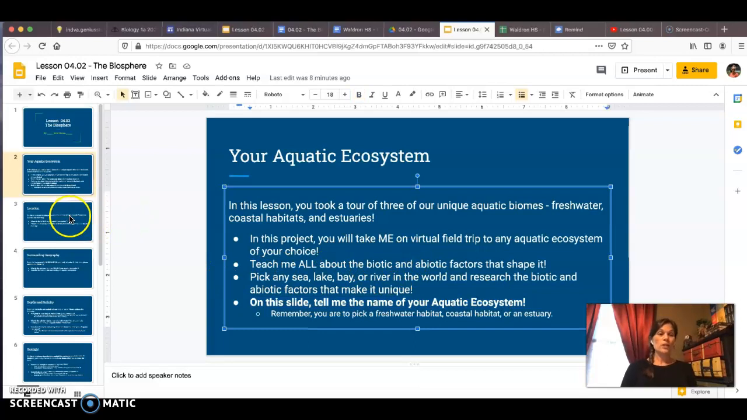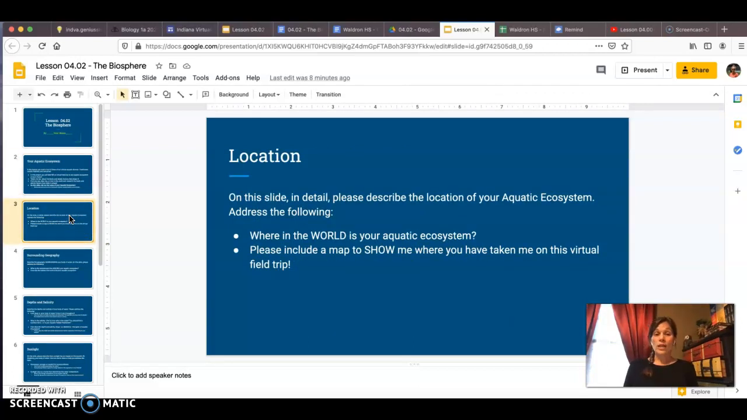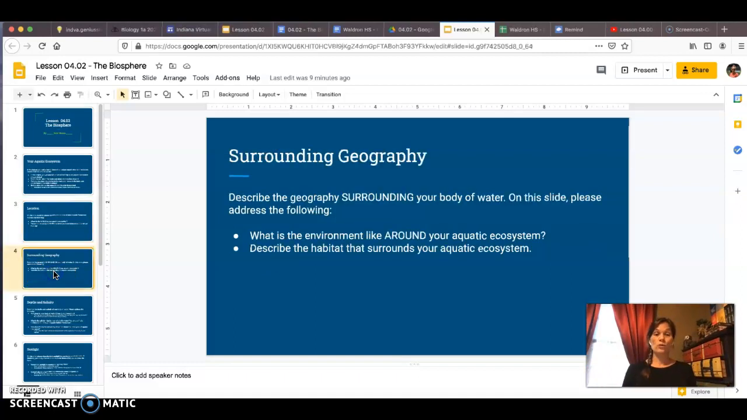Feel free to delete everything else on this slide and just give me the name of the aquatic ecosystem that you're choosing. Okay, on the next slide, you're going to give me the location. So here, in detail, please describe the location of your aquatic ecosystem. Please address the following. Where in the world is your aquatic ecosystem? And give me a map. Show me a picture. If it is the pond in your backyard, take a picture of it. If it is the Mississippi River, pull a picture offline and include a picture here so I can see. Maybe you'll include a picture of the entire United States and highlight where the Mississippi River is. Okay, but either way, on this slide, tell me the location. Tell me where your habitat is and show me what it looks like. Show me where it is that you're taking me on this virtual field trip.